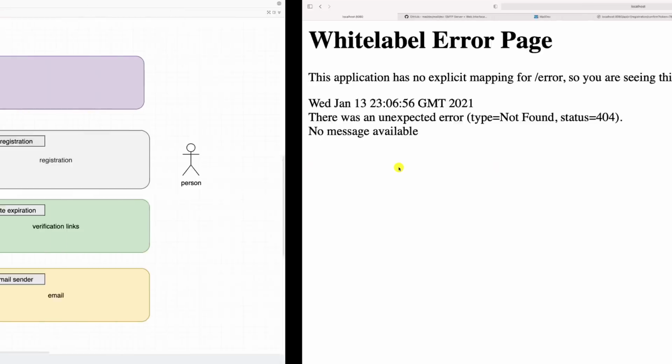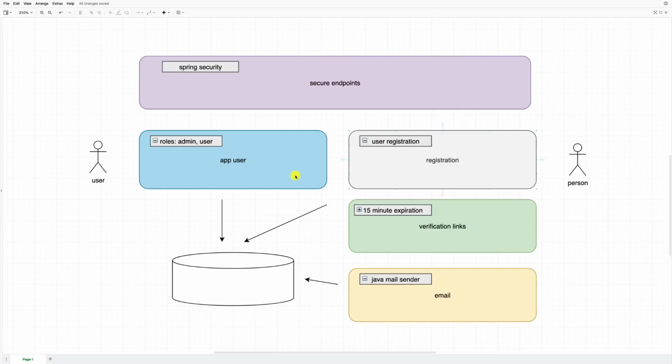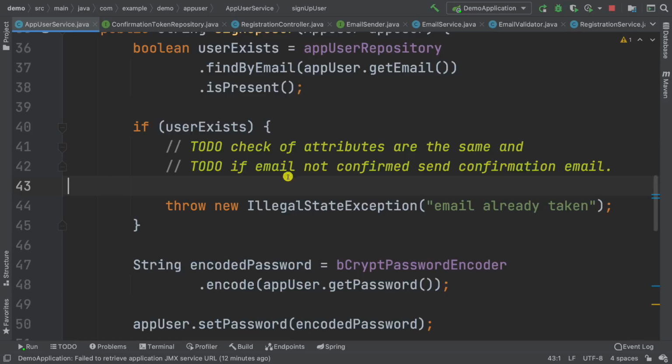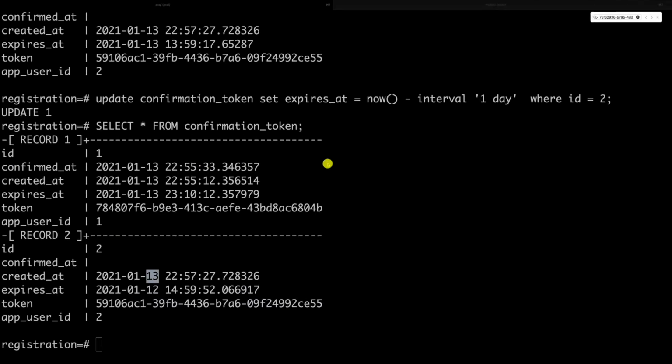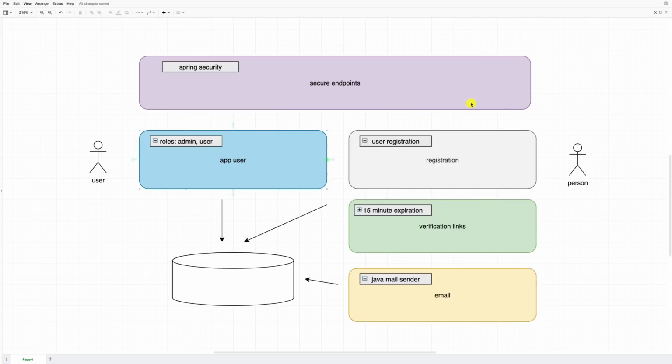So there we have it. We actually managed to implement all of this right here. You saw that we actually have a bug in here, so I will leave this to you to implement this logic. But yeah, this is pretty much it. We've managed to implement the security part of the application, the application user with some roles, the registration. We have verification links right here that expire after a certain amount of time. And then we are also sending emails. Oh, actually, we're not storing the emails in the database, but we are storing everything else in the database.